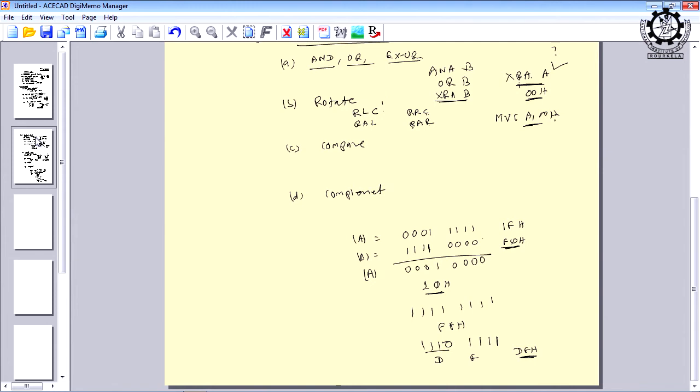Then what is the difference between RLC and RAL? If you write RAL, rotate accumulator left, each bit position of the accumulator will be shifted left by 1 position, and the leftmost bit of the accumulator will go into the carry flag, and the carry flag bit will be reflected in the rightmost position of the accumulator.